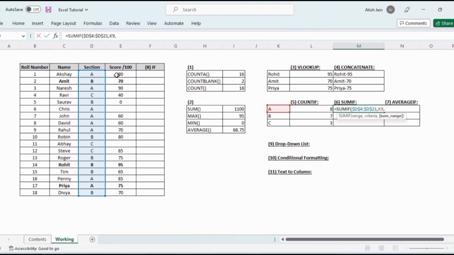Here I want the sum of the scores, and hence I am selecting the score range. Point here to note is that the dimension of the range should be the same as that of the section criteria that we had provided, which is D column, D4 to D21. Now again I am freezing the sum range here as well and pressing enter. I will again drag this to the other two sections. Now you can see that section A has achieved total score of 520, B 455, sorry, and C 125.